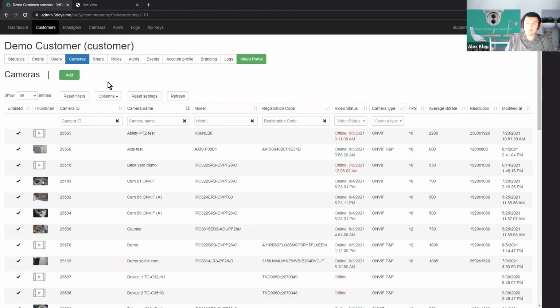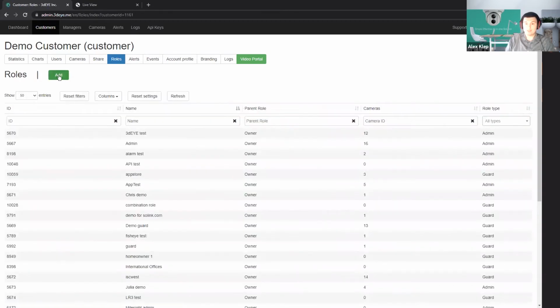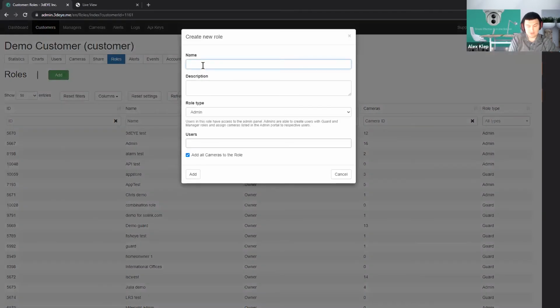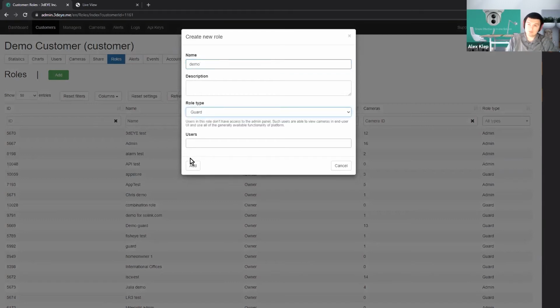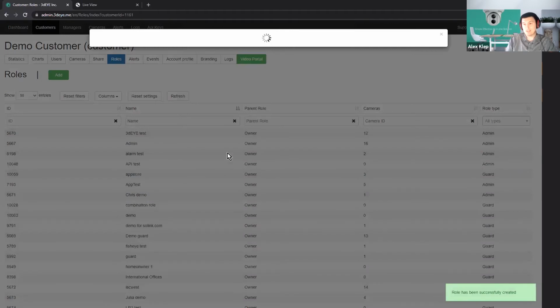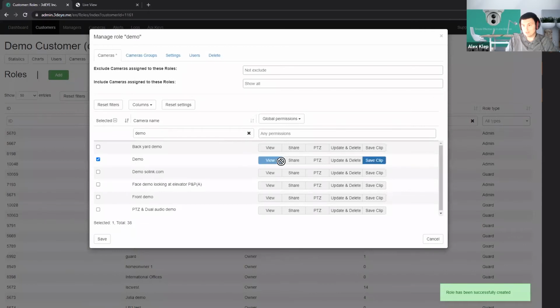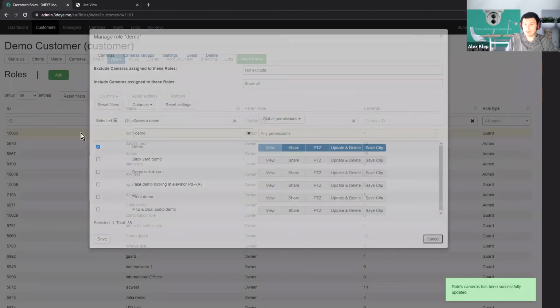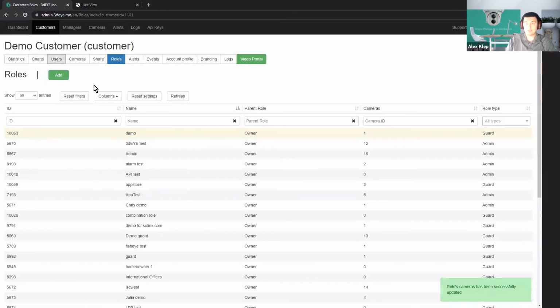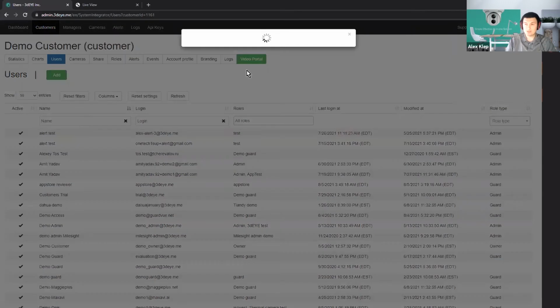Now to actually view this camera, one last step is left. I need to create a role to specify who will have access to this camera and at what level. Then I need to add this camera to the role, which is quite easy in our system, and specify what permissions users with this role will have. Now I'm ready to create a new user, or I can add this role to an existing user if I already have a user in the system.